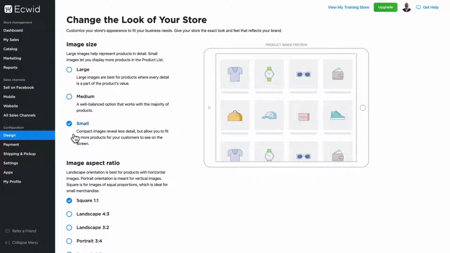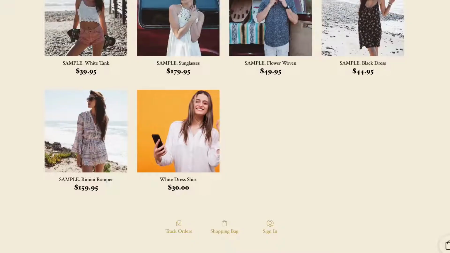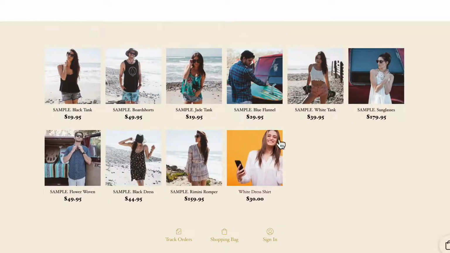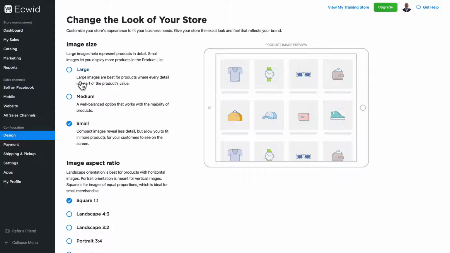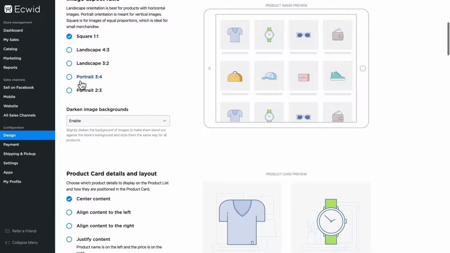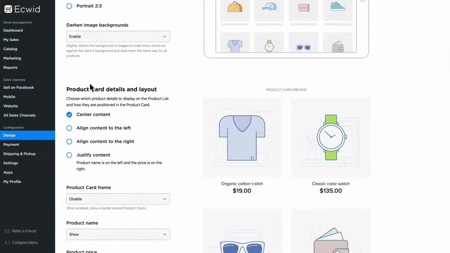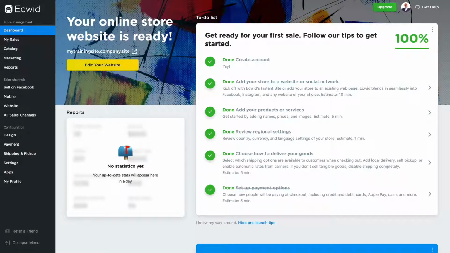So for instance, if I change my image size to small and I hit refresh over on my store, you'll notice that the image sizes immediately are updated based on the settings that I choose. You'll want to spend time here to get the store looking just the way you want it. You may remember at the beginning of the video, I mentioned that if you didn't have a website to embed your store in, then Ecwid set up a standalone site for you.